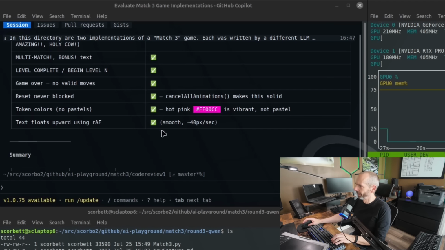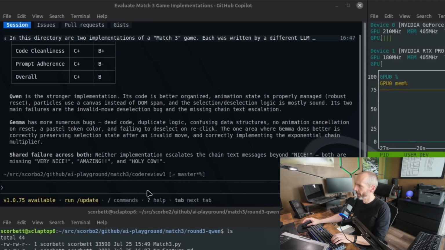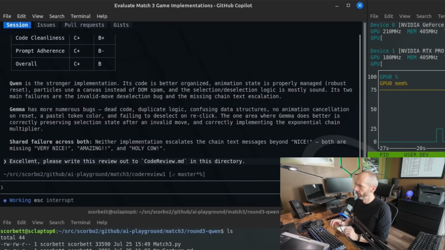Okay, interesting. I'll post the entire thing. Let me just write this out. Okay, let me save that. Interesting. Let's move on to a review of the round 2 results.